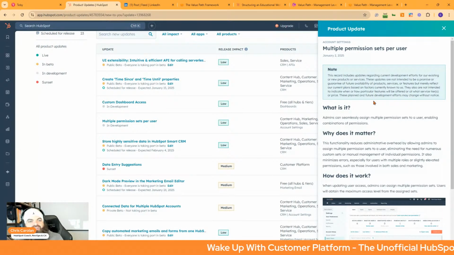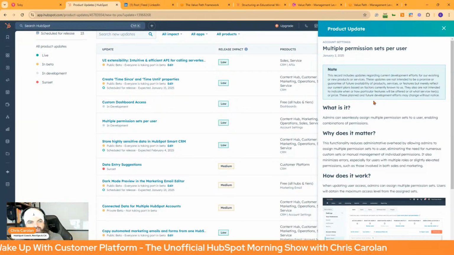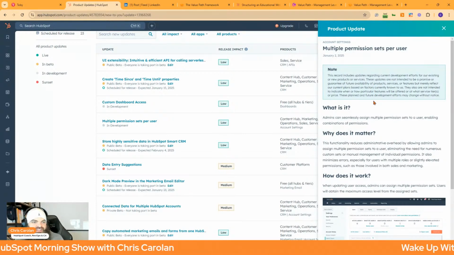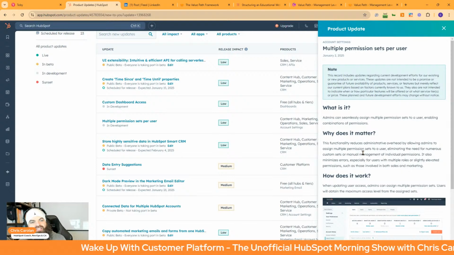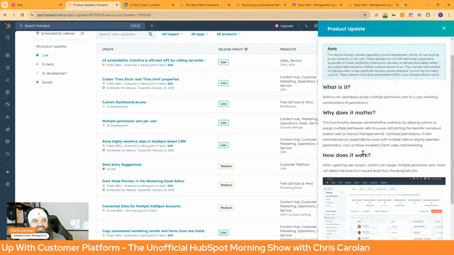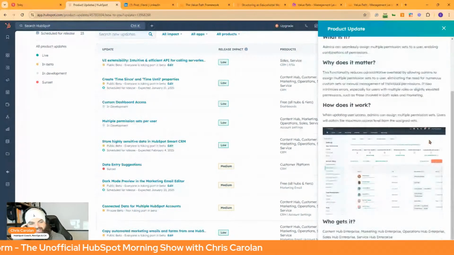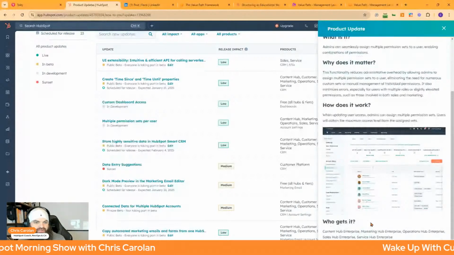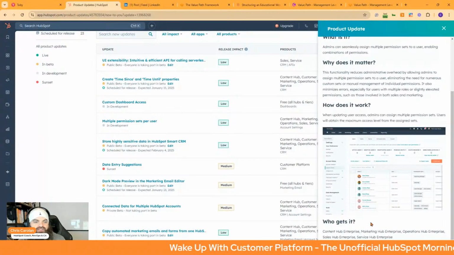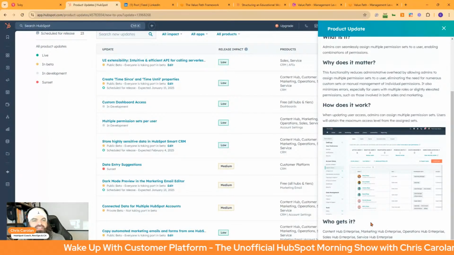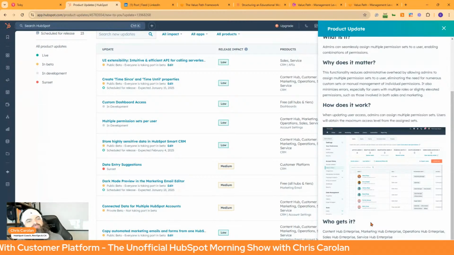It also minimizes errors, especially for users with multiple roles or slightly elevated permissions, such as those involved in both sales and marketing. How does it work? When updating user access, admins can assign multiple permission sets. Users will obtain the maximum access level from the assigned sets. Who gets it? Content Hub Enterprise, Marketing Hub Enterprise, Operations Hub Enterprise, Sales Hub Enterprise, Service Hub Enterprise, all of the enterprises, generally where you find the complex permissioning.